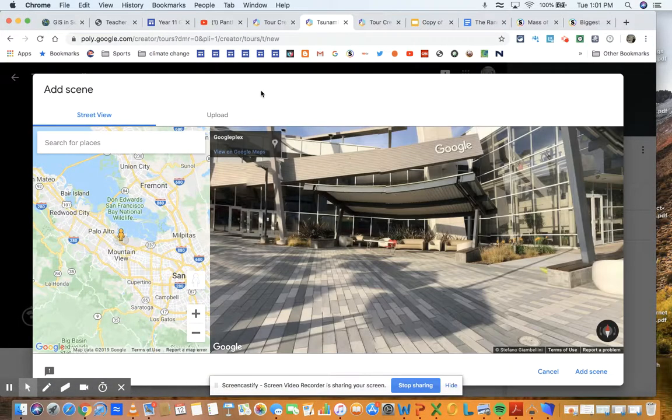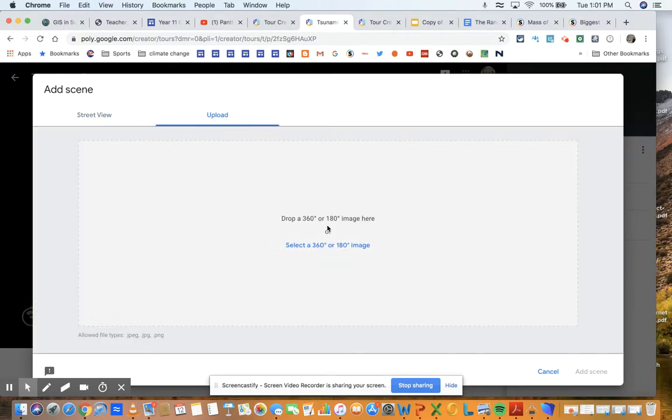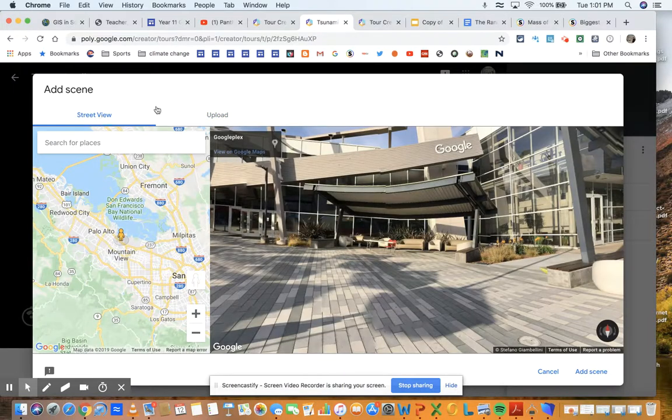Now there's two options. What you're going to be doing, because you're actually taking the photos, you're going to have them on your computer, and you're going to actually go to the upload. Okay, really important when you take your photos that they are in panoramic view. Okay, so on your phone, make sure you're using the panoramic option so that your photos are 180 degrees, or even better, 360-degree photos.